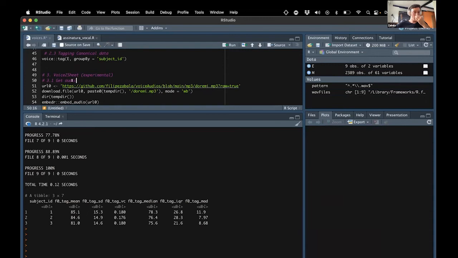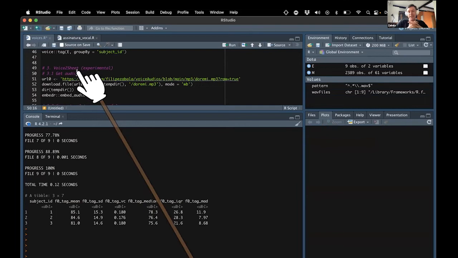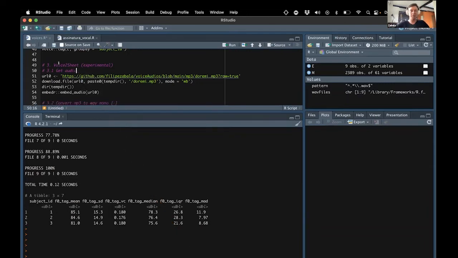Well, so we have a good consequence of these functions that I call voice to sheet, because I think it is possible to convert the voice into musical sheets. So we can put it in a way that we can play it. Well, let me show you.